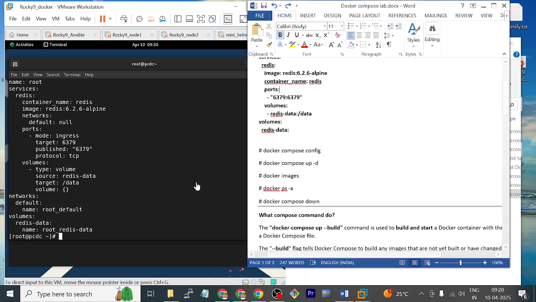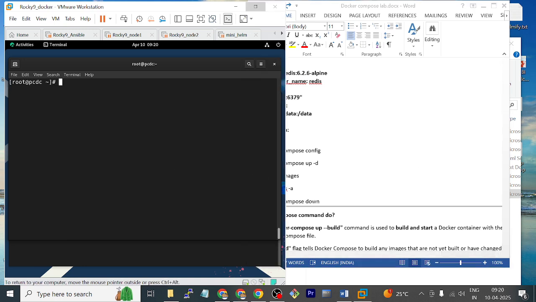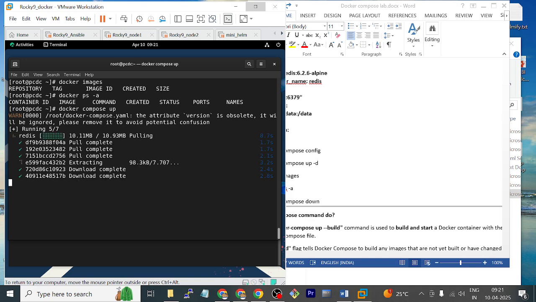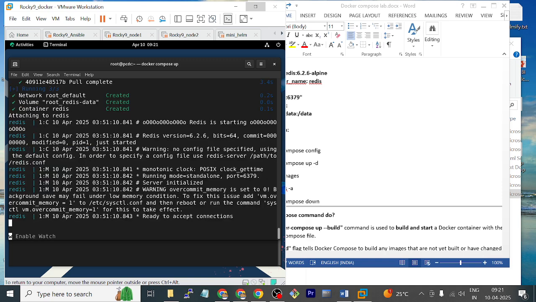So now I want to check docker images, docker ps. There was no image, no container, right? Now docker compose up, enter. It is pulling the redis image and others, because that is the rule. If it is available locally, fine, it is created, but check it, it is in the foreground, still it is there.